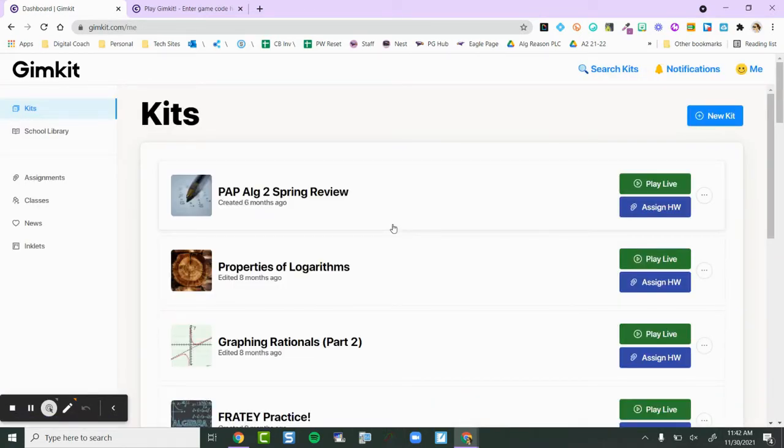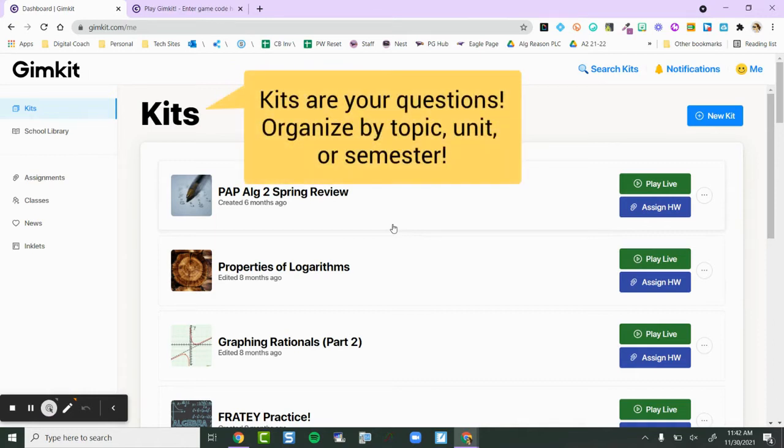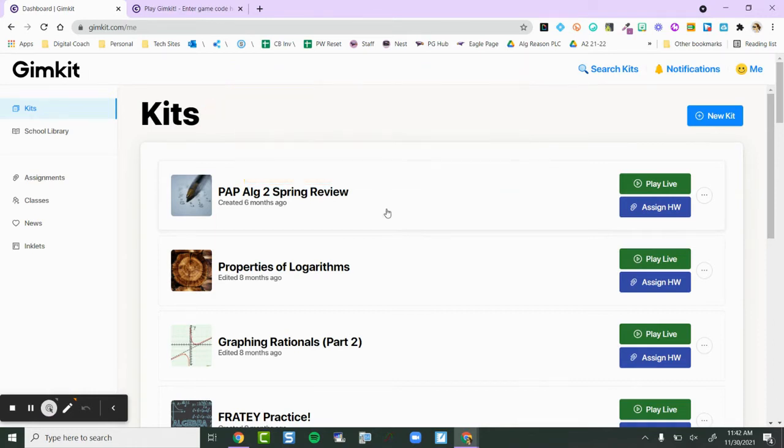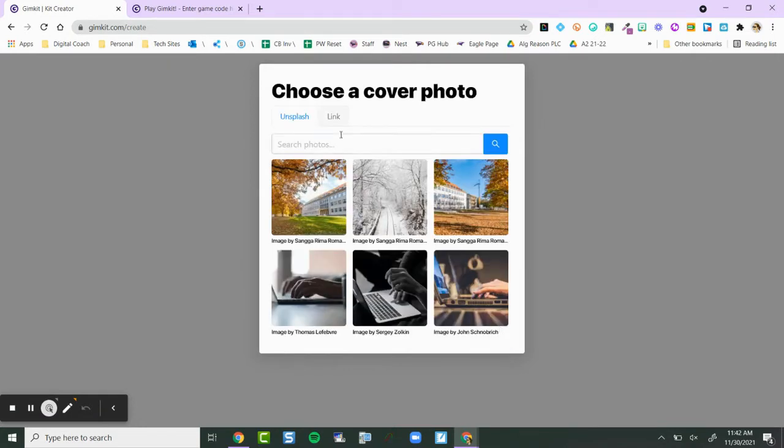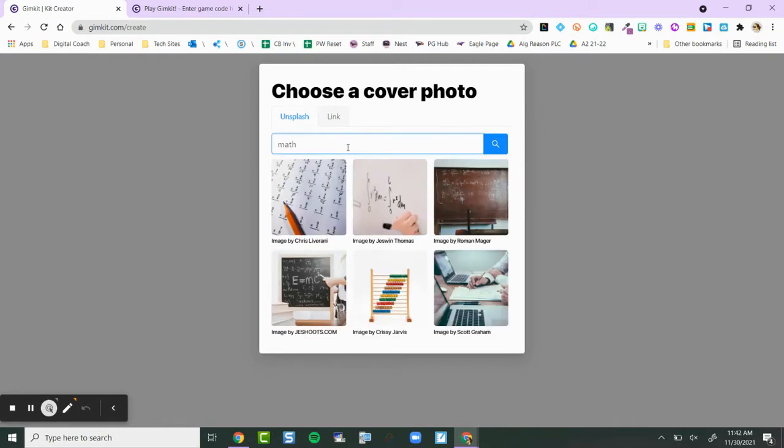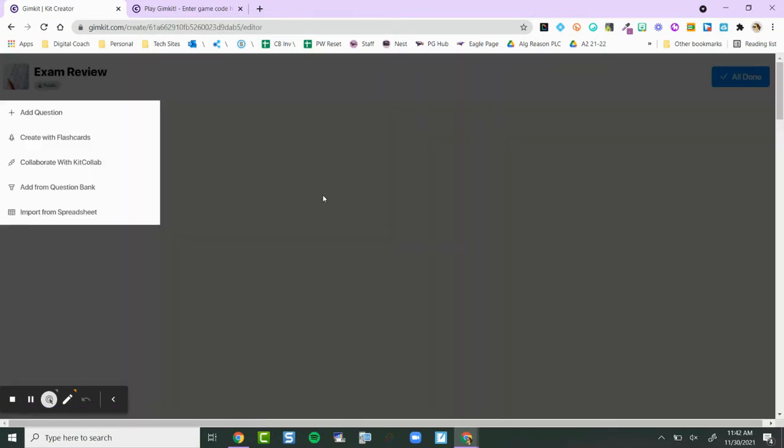You'll see I've got a couple of kits here, but if you don't have any, that is just okay. All you're going to do is tap Create a New Kit and give it a quick name like Exam Review. Choose a language, choose a subject, tap on the Next button. You can always choose to upload a picture if you would like, but you don't have to. Here is where you can already start adding questions.